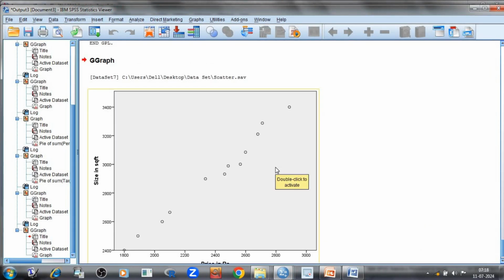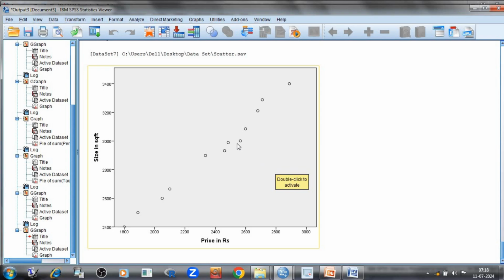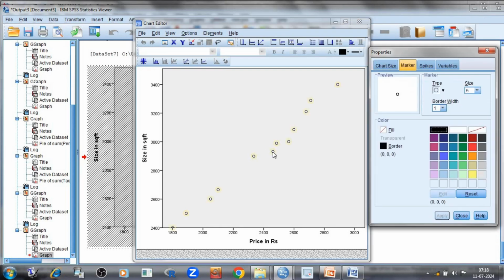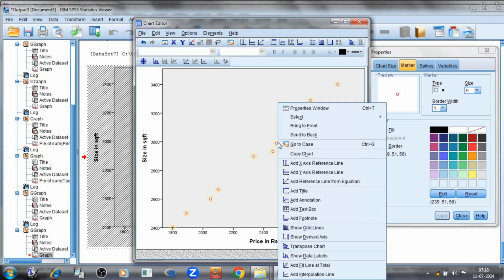Output. This is our scatter plot. Okay, same thing we can do. We can change the color of these dots. Okay, this is red, then apply. Then we can give the title of this scatter plot. Okay, we can add title.